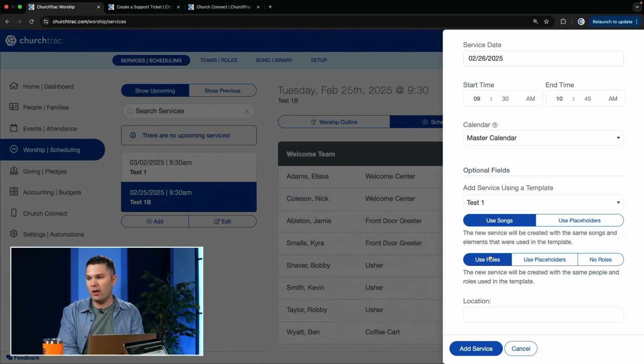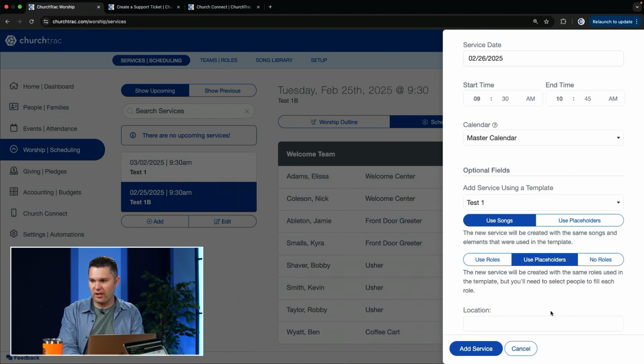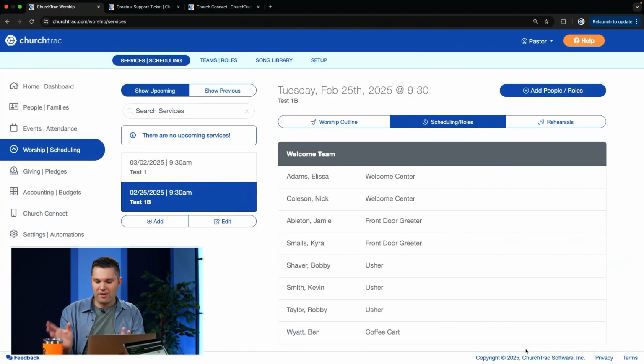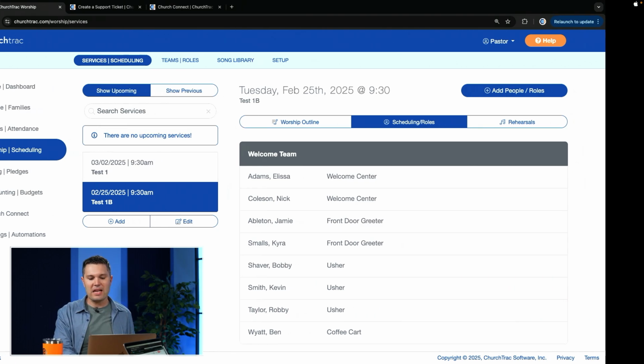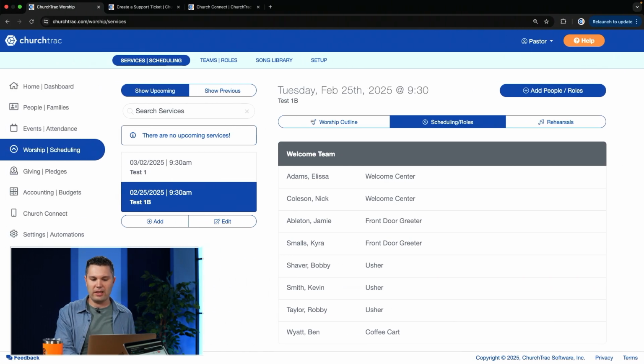Now, in the situation Matt just mentioned, using placeholders, that's when I would select that. So that is that situation. Now let's talk about another use case scenario that I think many people are going to really relate to.